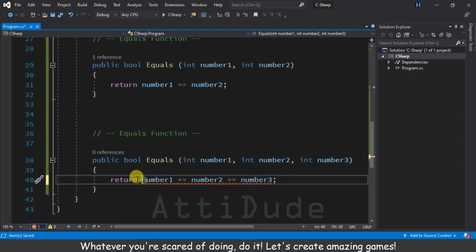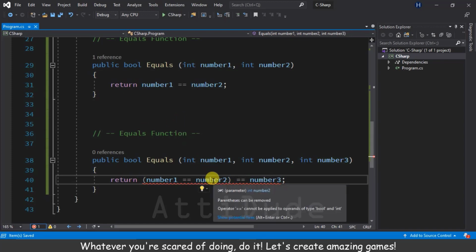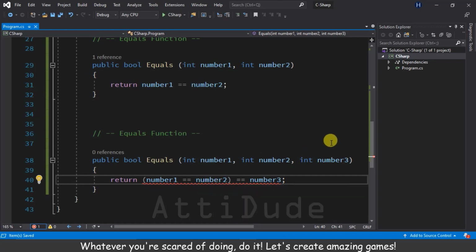Okay, I know why this is. Because it cannot compare Boolean to an int. Yes, it cannot convert. We need all of these to be true. We can use an if statement.